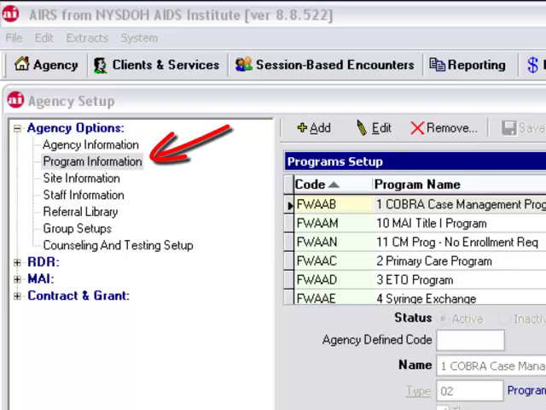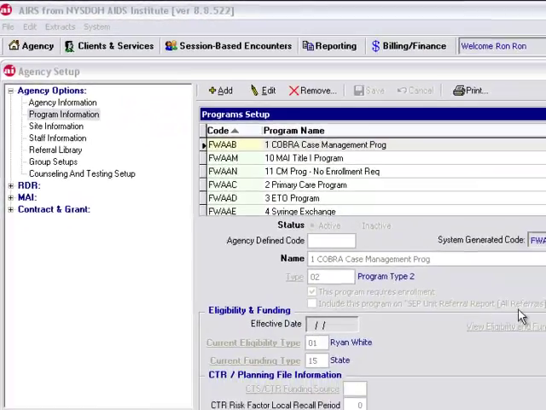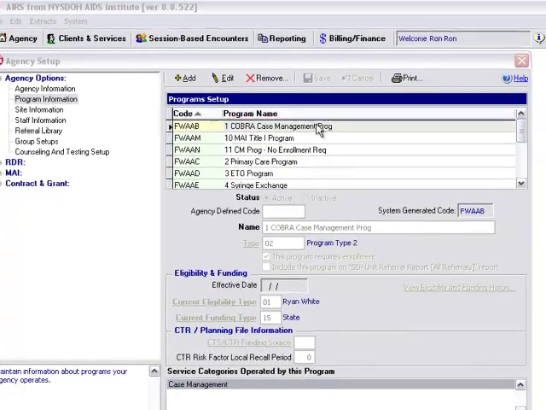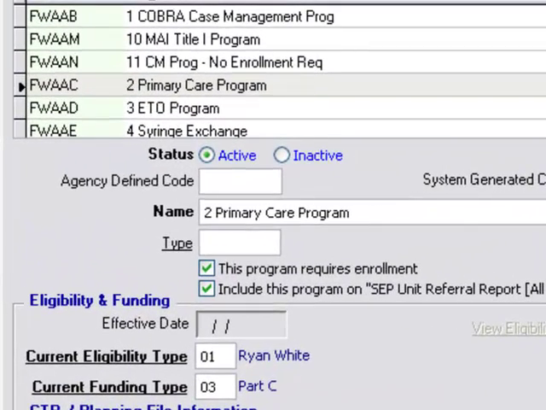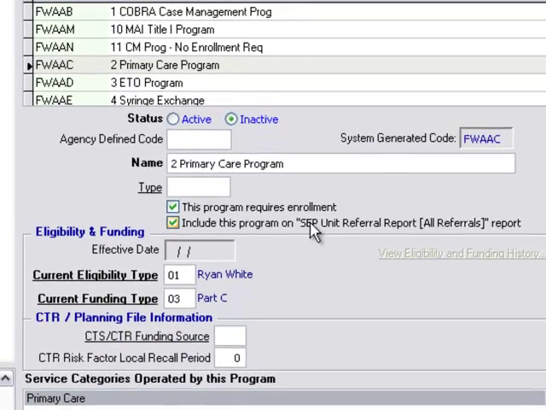Another screen for regular review is Program Information. Here at the top of the screen, you can see all the various programs that you use AIRS to keep track of. If you have programs that need to be updated from active to inactive, those updates can be made on this screen. Also, a good idea is to check and review your program's eligibility and funding type for accuracy.